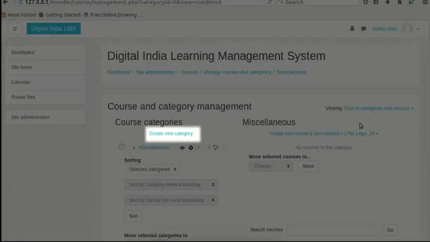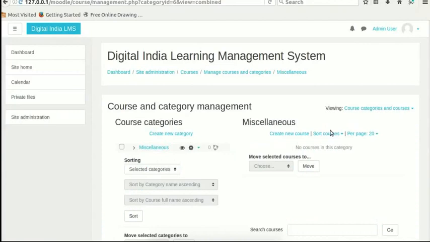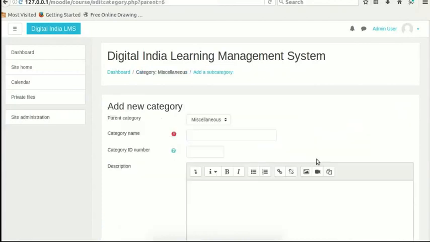Now, we will click on Create New Category link to add a category. Click on the Parent Category drop-down box and select Top. Type Mathematics in the category name. Category ID number is an optional field. This is for admin users to identify the course with offline courses. If your college uses ID for categories, you can use that category ID here.